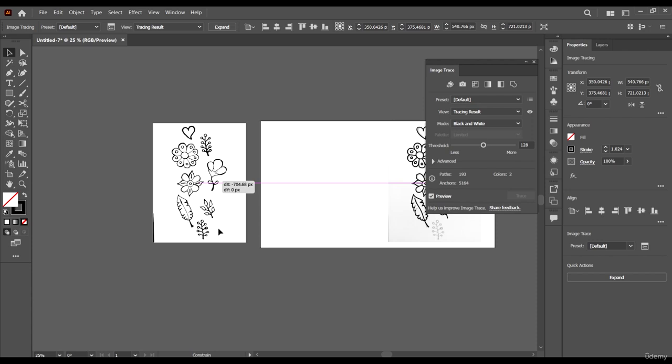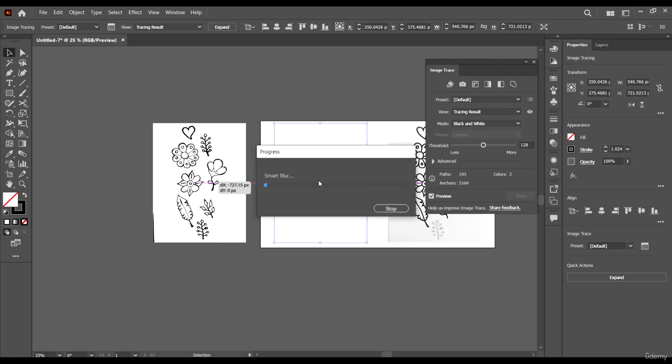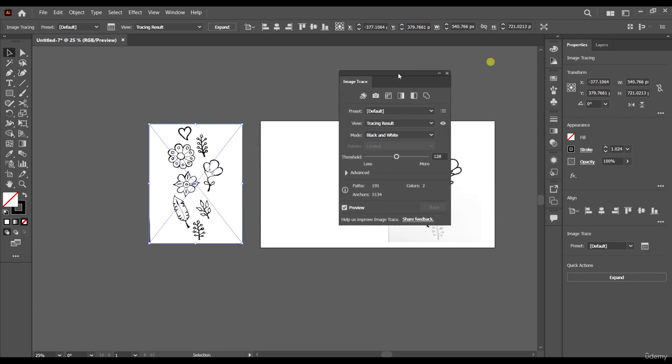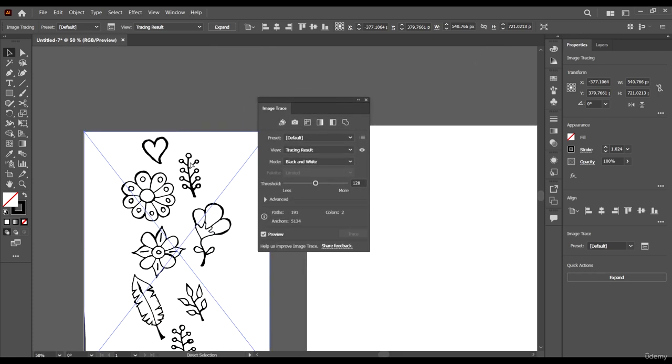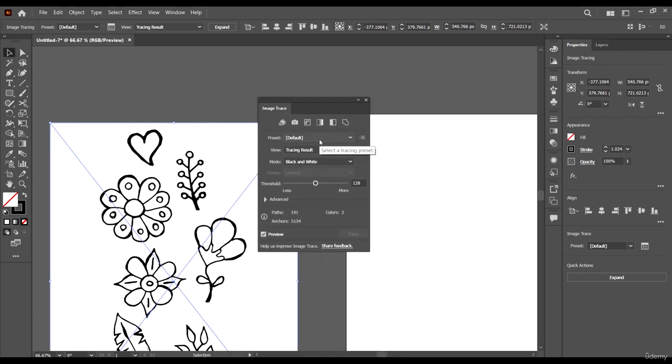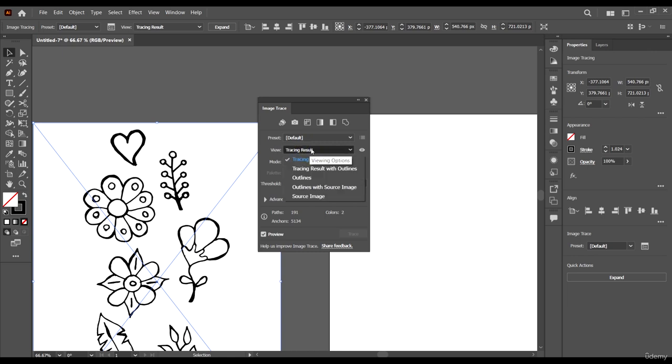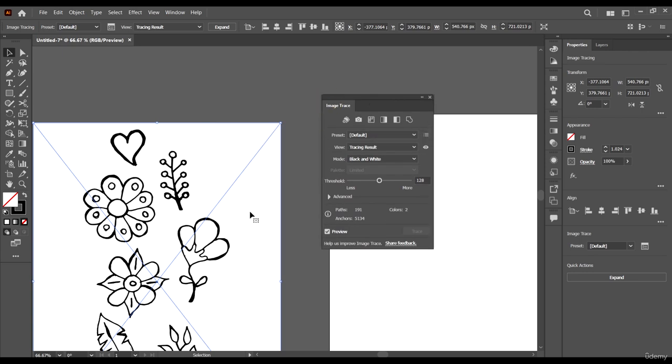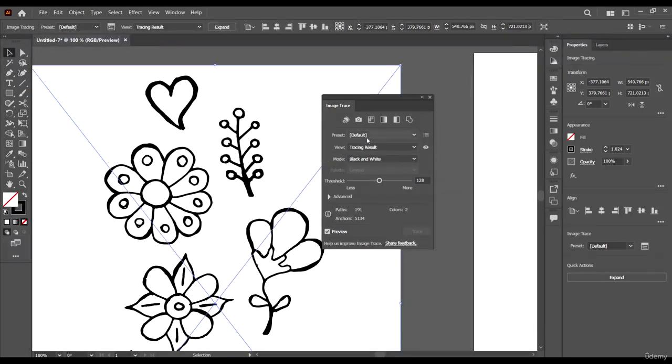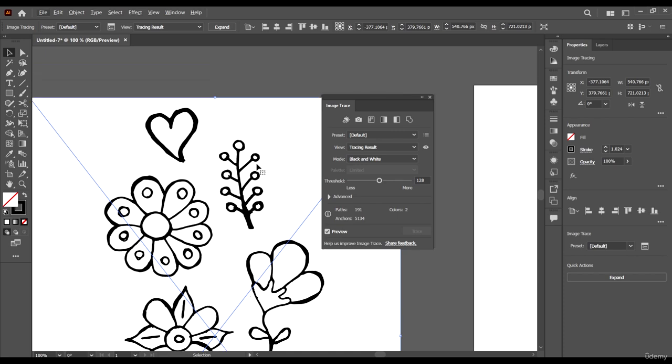So we can just drag it to the left like this. It's going to load before moving finally. With this panel now, we can see that we have the default preset set, and we have the tracing results. And then the mode is black and white. But we have other modes as well. We have the color mode, we have the grayscale mode, and we have other presets here which we can try out. But for this lecture, we are not trying out other presets. You can check them for yourself. What we are doing in this lecture is we are trying to trace them out as black and white.